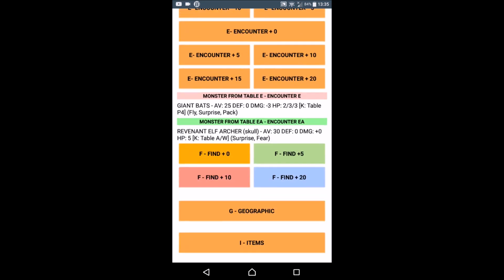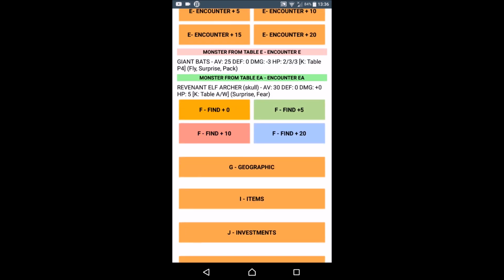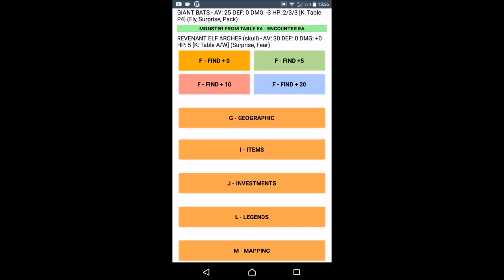And then this is what I was saying earlier about the monsters from the different tables. So if you're using encounter table E, you use the monster that's in red, and if you're using it from the Adventurer's Companion book, table EA, you can use the monsters displayed in green. And then we move on to the find table.